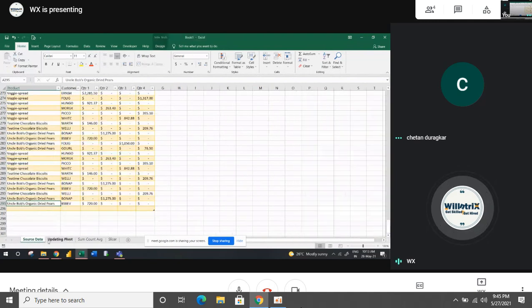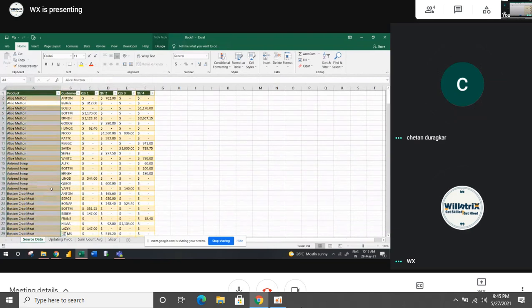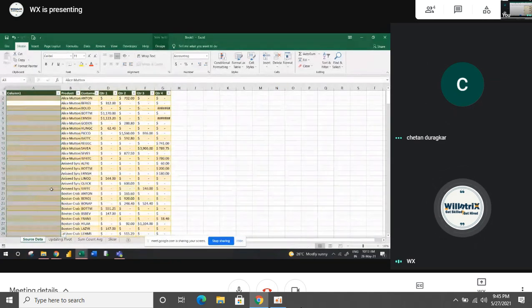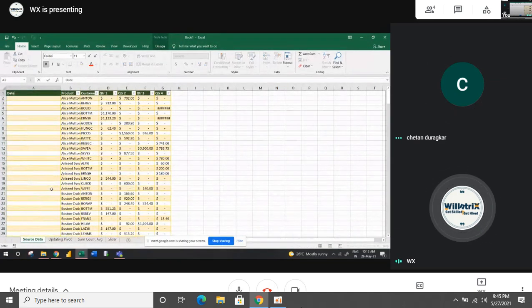Next, in the source data, I will add one column, date. I'm telling you now how to work with a timeline. I have day-wise transactions that I mentioned here.